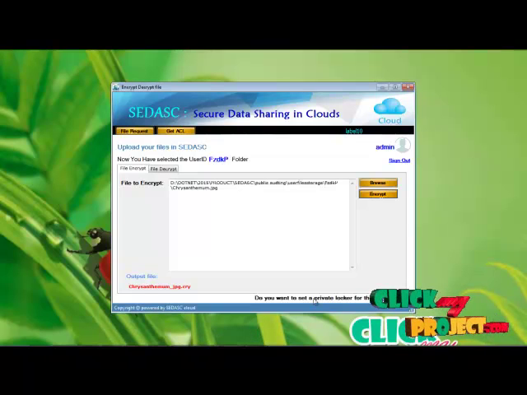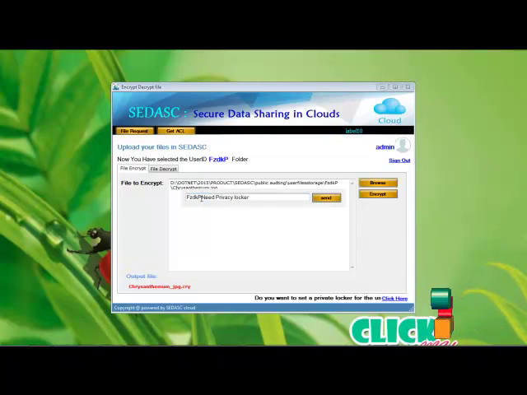If the cloud server wants to set a private locker for the user, cloud server has to click here. This is the folder username. The request has to be sent to the private locker. Once he accepted, then only private locker will set the security key to the folder.